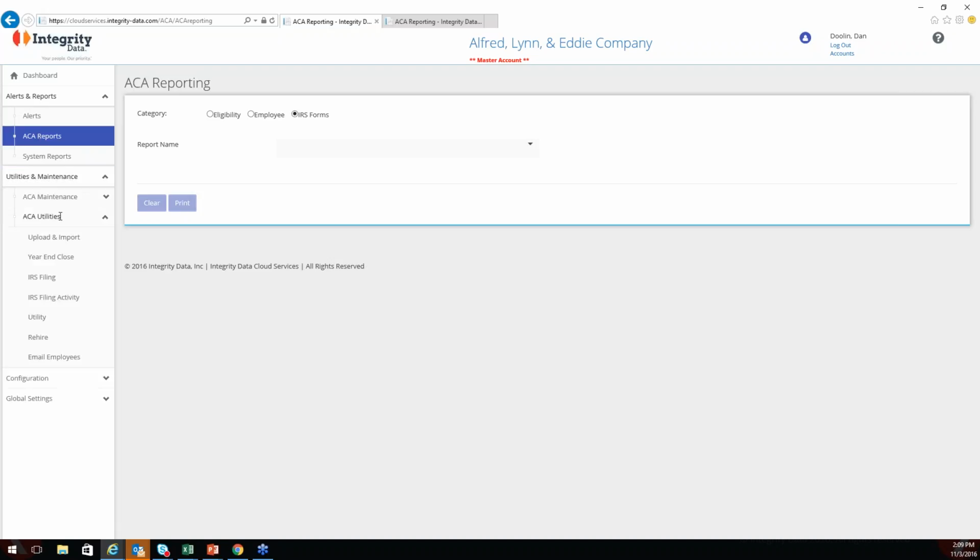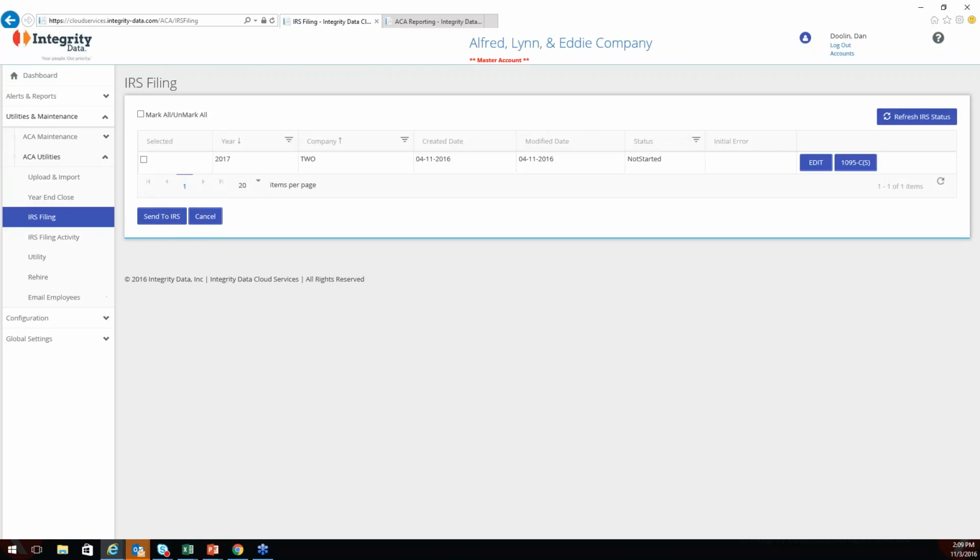The next thing that you may need to do from an ACA perspective is also e-file. If we look at the e-filing process, it is built into the ACA system. The credentialing component with the IRS, the infamous TCC account, is already taken care of. You don't have to worry about that. So when we go to IRS Filing, you will see your year-end files that were created in the year-end process. Highlight those, send to the IRS. And that's all you have to do.